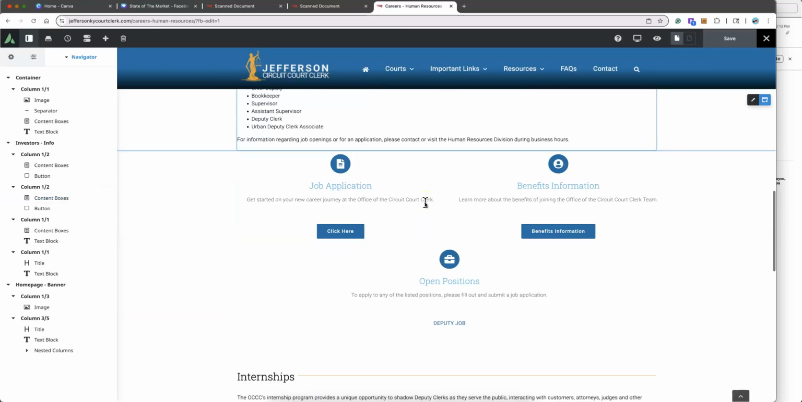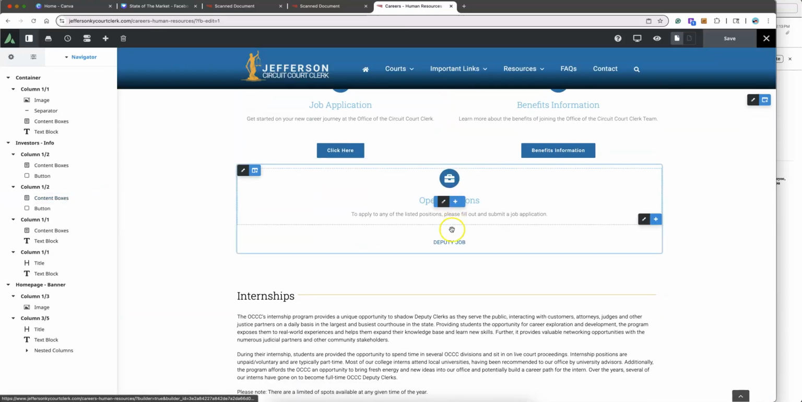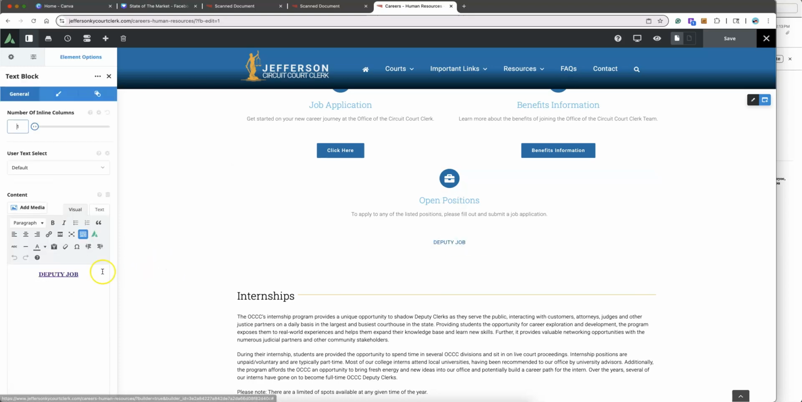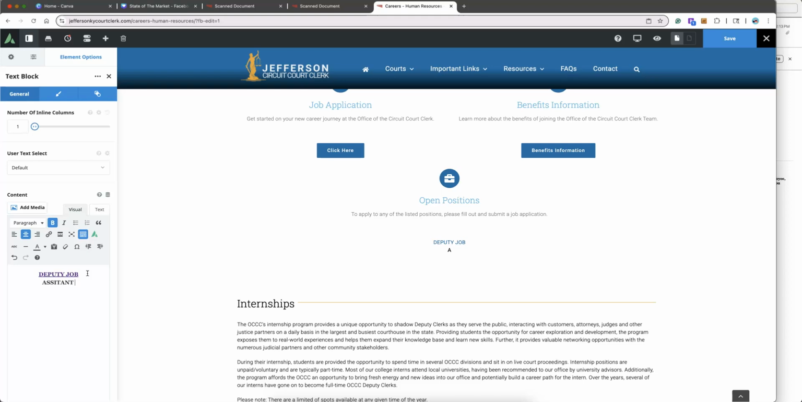I'm going to scroll down under open positions, and this is just a text box that I set up. So click on the little edit over by deputy job. Hit enter, and we're going to put assistant supervisor. I put it all in caps so you can see it better. And then you're going to highlight it. You're going to press this hyperlink button so you can link that PDF that you just loaded.